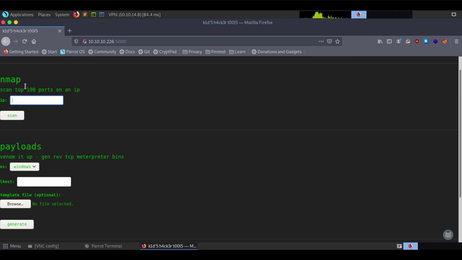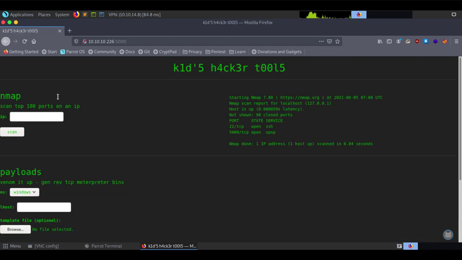So we'll start with the first one. This one is looking for an IP. It says scan the top 100 ports of an IP. So if I say 127.0.0.1, that's going to be scanning this box that it's on. And as you see, it comes back and it automatically says port 22, port 5000. For me, if I say 10.10.14.8, that's my box. Let's see if it comes back with anything.